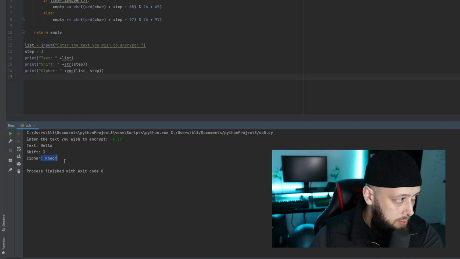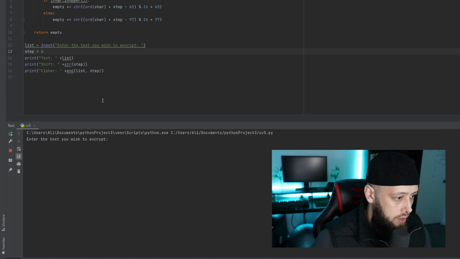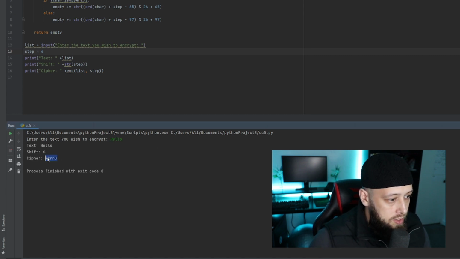Now we can try maybe changing the number of positions that we will move. Under our step variable, we'll put 6 and see how hello looks now. So this now is our version of hello when we have shifted 6 positions.